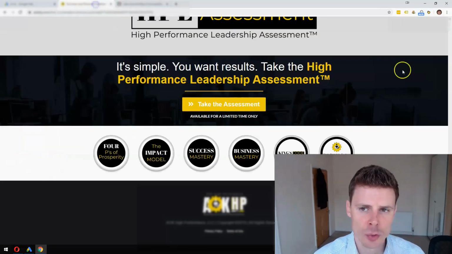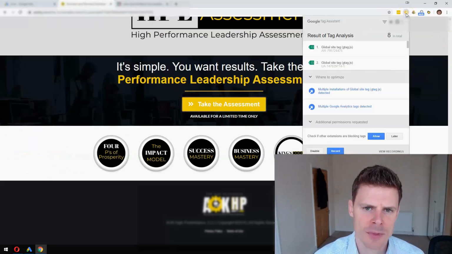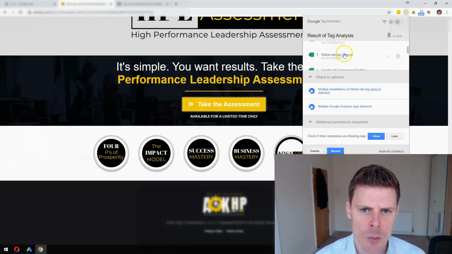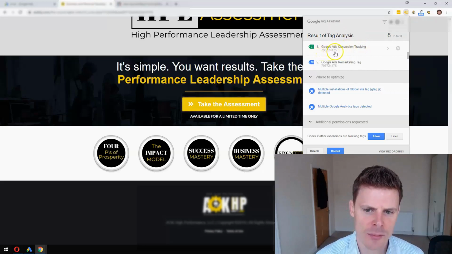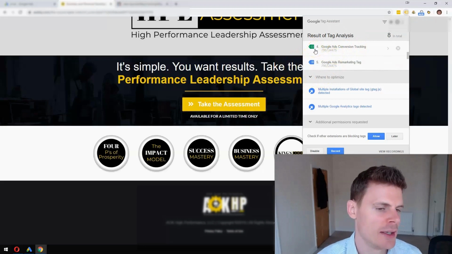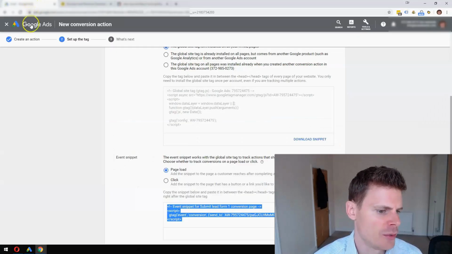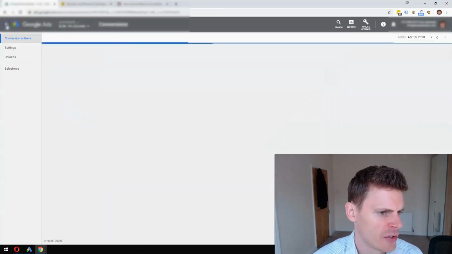Now, another useful tool you can use is the Google Tag Assistant. This is free to download, and it will indicate which tags you have on your page. So we can see the Google Ads conversion tracking code here, and we can see the code number here, and a little smiley face to show you've done it correctly. So that's useful to use. Now I'm just going to close out of this because I don't want to set up that conversion action.